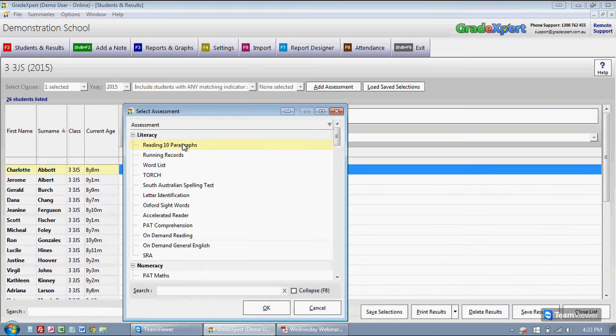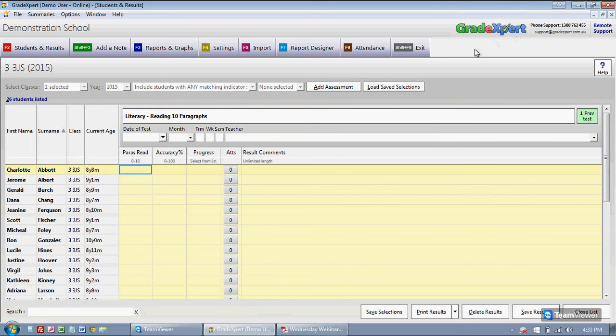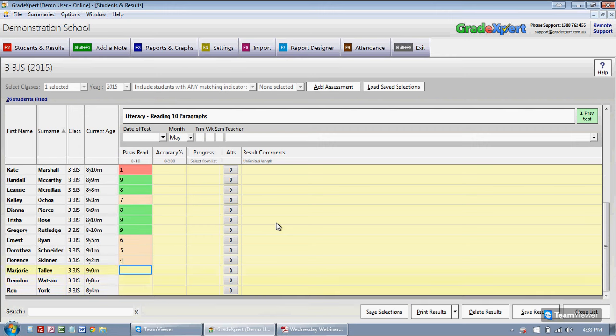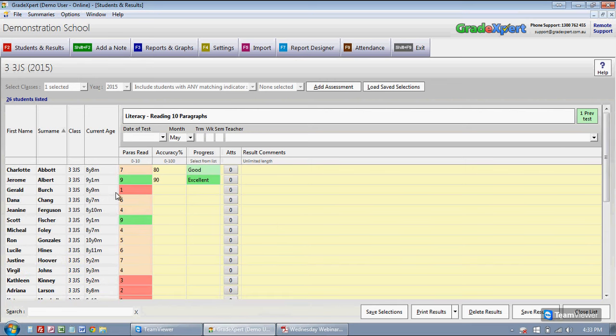Enter those results, reading 10 paragraphs. And I'm actually just going to bring up the previous set of results that I put in. There were only a few of them. But you can see that the paragraphs read colors are immediately formatted as well. So if I go 1, 6, 9, as I'm putting in the data, you can see all these colors are changing according to what our conditional color has been set up as.